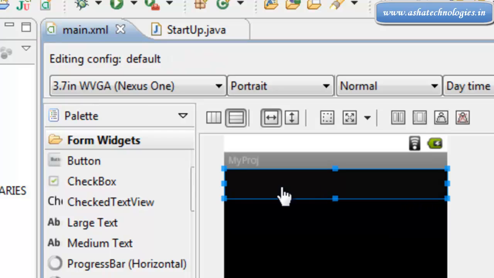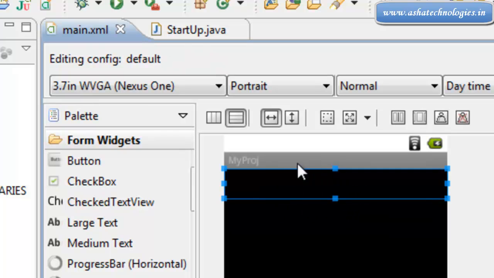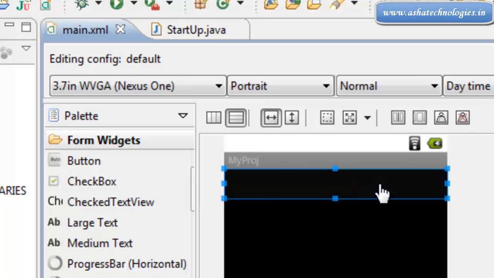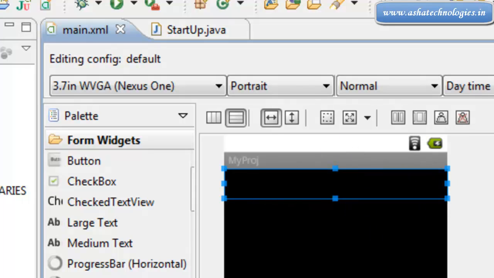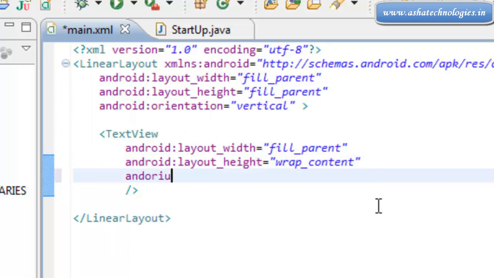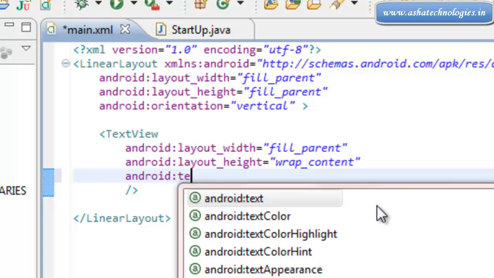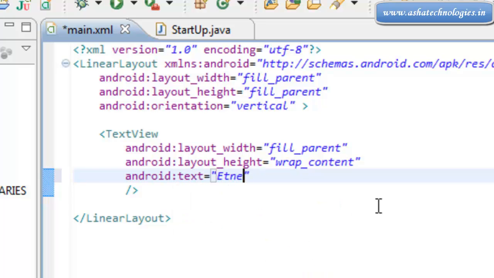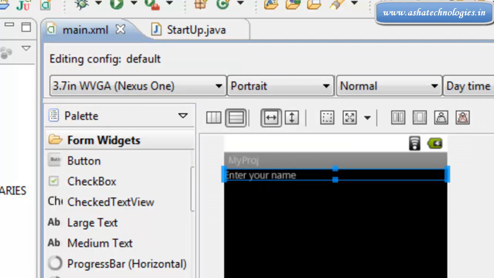Still it does not have any text over there, but the text view is created with empty text. This is the indication: this blue highlighted rectangle box has selected the text view that was just now created. So we need to put some string into that text view. Android:text, I'm just simply specifying text: "Enter your name". That's it. Save this. Go to your graphic layout, and you can see that "Enter your name" right now.